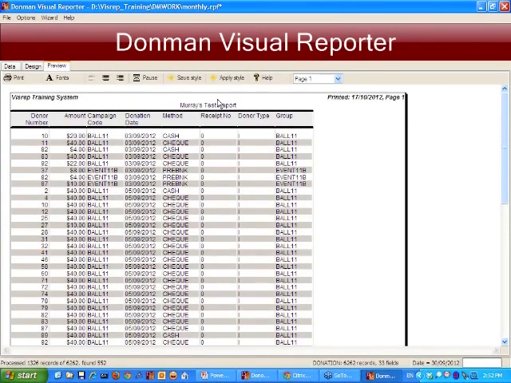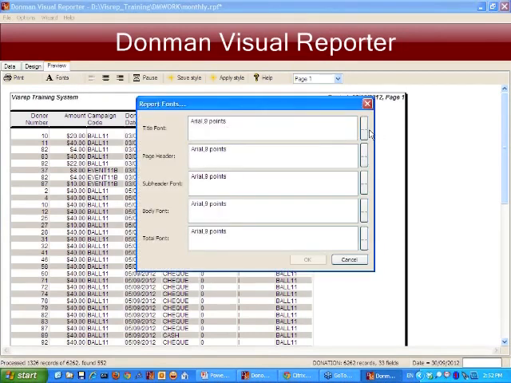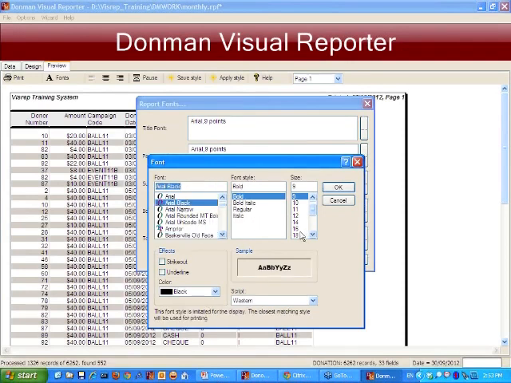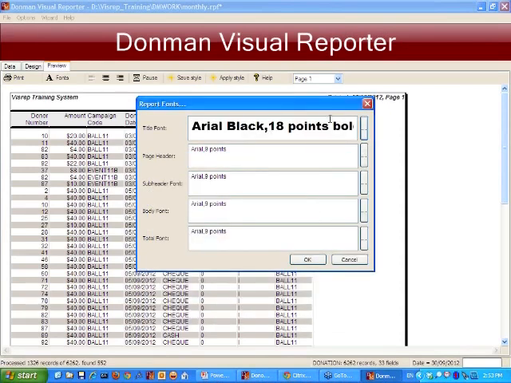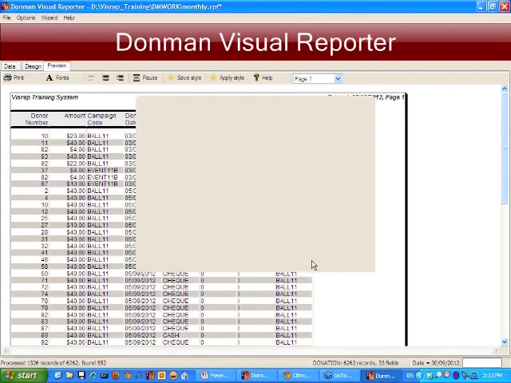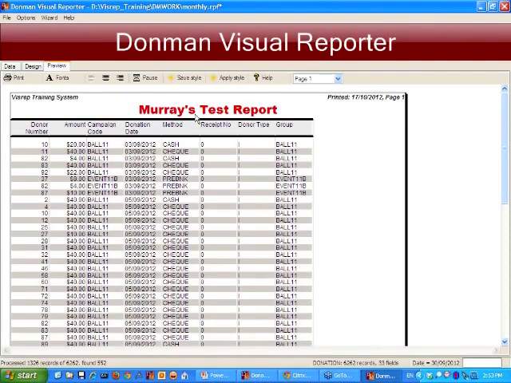But, you know, I like my name a little bit bigger than that. So what I can do is I can go to fonts, and for the title, I can say, no, I want something a bit bigger. So let's say, no, well, I'll go Arial Black. I'll go 18, and I'll go OK. So you can see what it's going to look like there, fairly big. And we can change any of these headers here as well. We can also change the color. So let's make that red. I go OK, I go OK, my report's in red, or at least the title is.